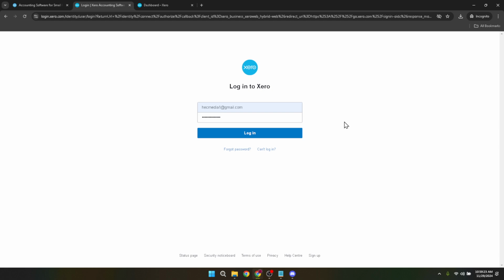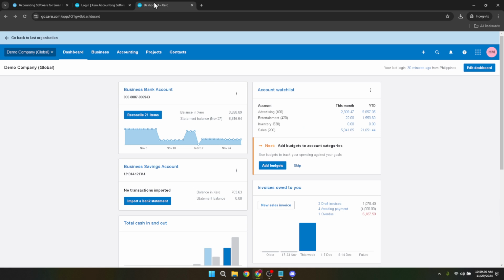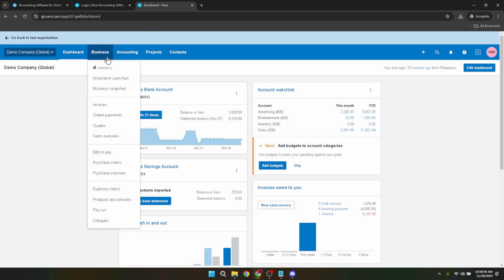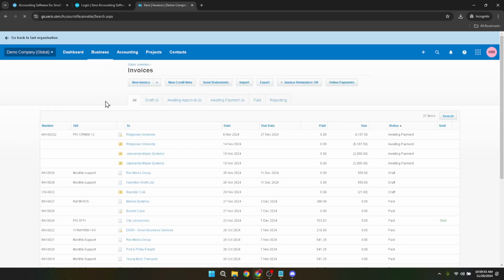Now that you're logged in, it's time to navigate to the Business tab. Depending on your screen size and the device you're using, this might look slightly different, but generally it's located on the top navigation bar. Hover over or click on the Business tab to reveal a drop-down menu. From the presented options under the Business tab, you'll want to click on Invoices. This action will redirect you to the invoice management area of Xero. Here you can view all your invoices, whether they're draft, awaiting payment, or paid.